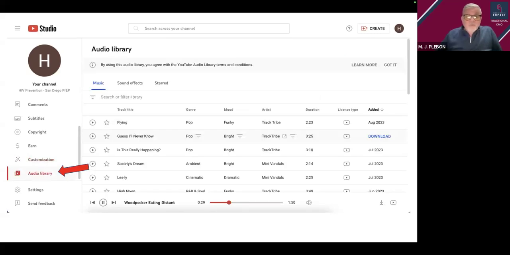Audio library. This is important. We talked about copyright infringement. Here you can go and search for music by genre, mood, artist, and duration. So you can go through here and listen to some of these and pick the one that best suits what you want. This is not like TikTok where you can use very current short little snippets of music and get away with it. No, this is the safe spot right here. And you can download the music and embed it into your video and work on it from there. But you do have this audio library.